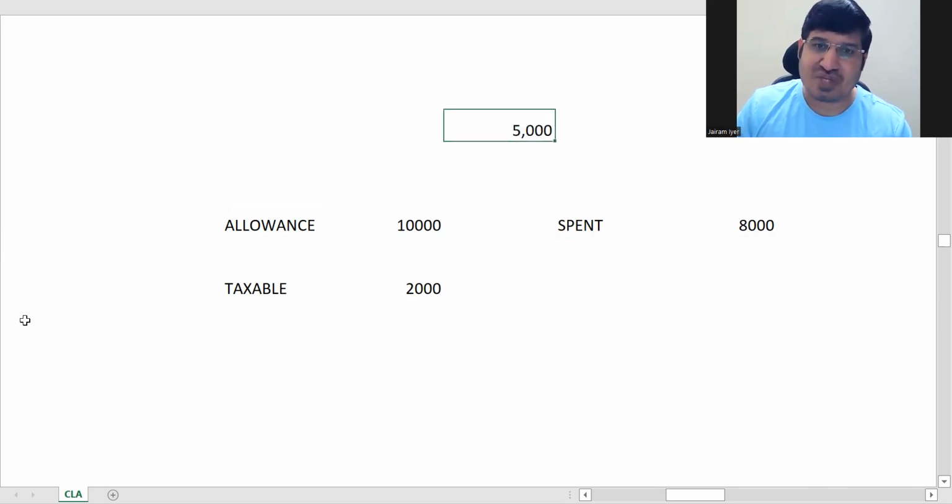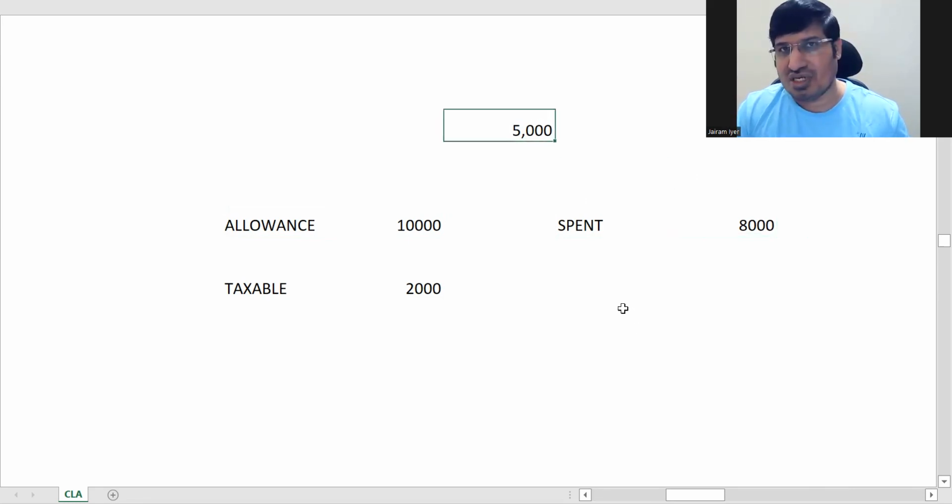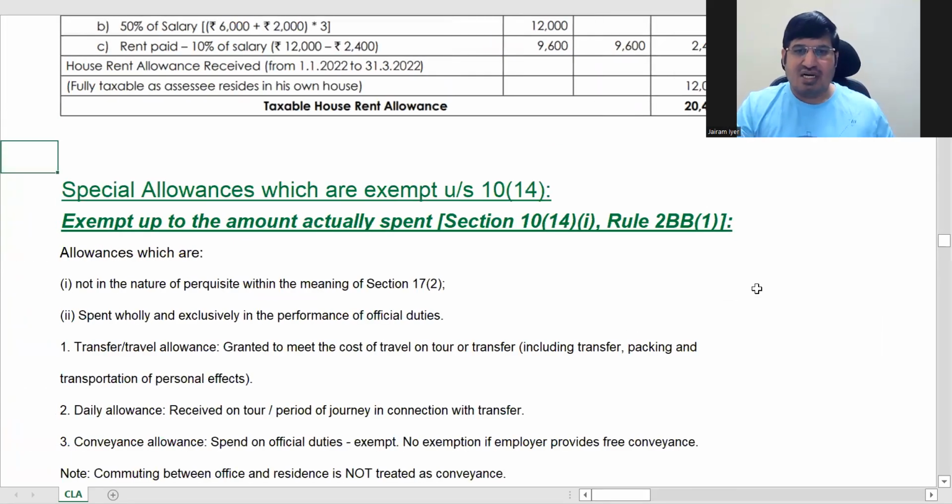If as per those rules, 5,000 is exempt, it will not matter how much you are spending, 8,000 or 2,000. Even if you are not spending anything, you will get this 5,000 exemption in the second one. Okay, second part. Now this is the first one, which is 10(14) subclause 1, and that is 10(14) subclause 2. Here it is Rule 2BB(1), it is 2BB(2).